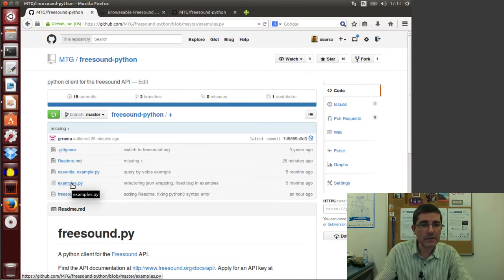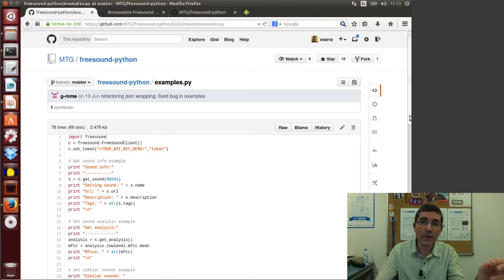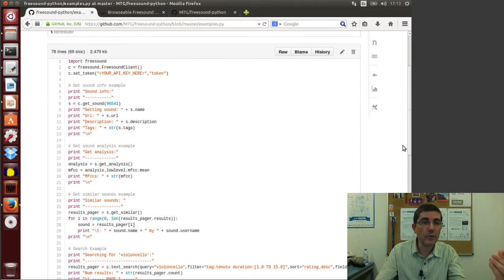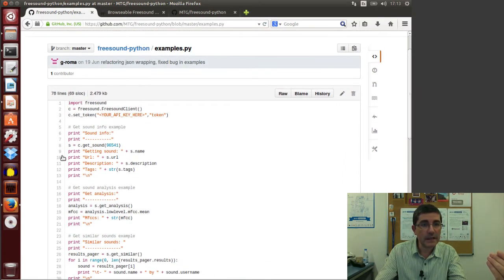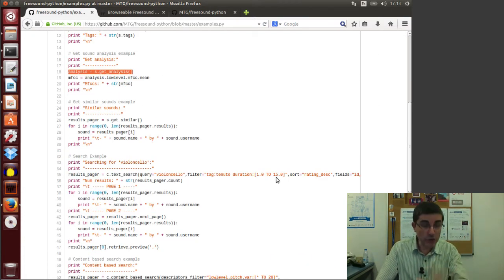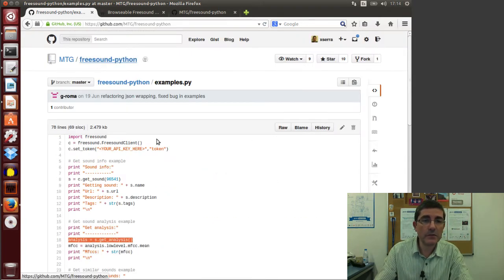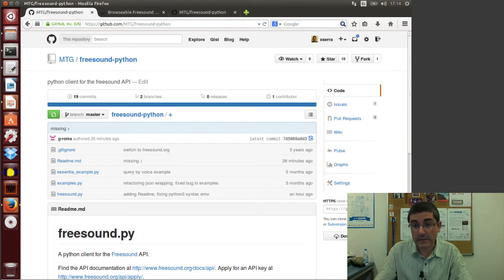So in these examples, we have some example pieces of code that perform different things. So for example, we request a sound, for example, here, and then we can just display the information about the sound, or we can get the analysis data, etc. Anyway, so let's use it. So in order to use it, the first thing we will have to do is basically clone it. So we would just go here and get this HTTPS URL, and then do from our computer git clone this, and we will get it.